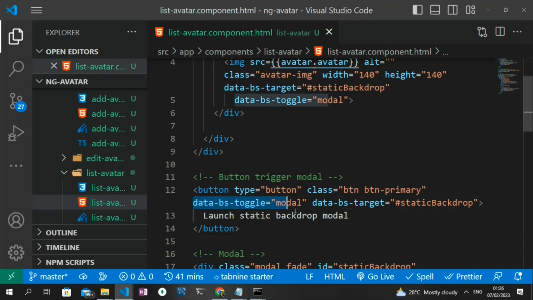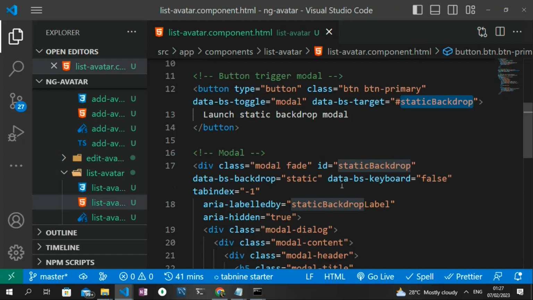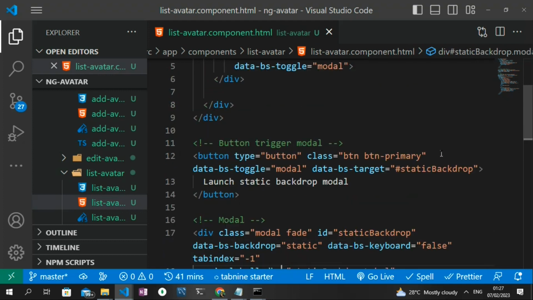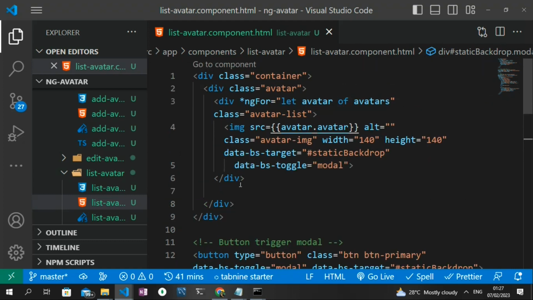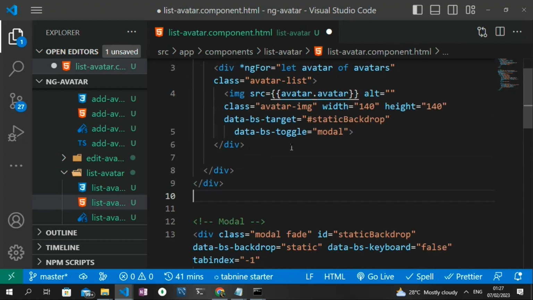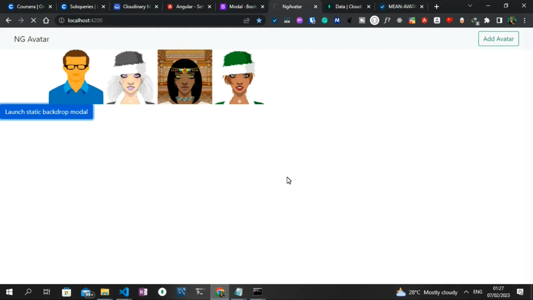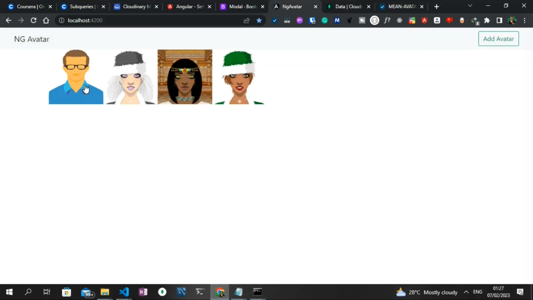As you can see, they are right here, and the data-bs-toggle attribute is called modal, and then the data-bs-target is called static backdrop. This name has to be the same name that wraps around our modal div, or else it won't pop up. Because we already have these particular attributes in our img tag, I can just get rid of this button. So what that means is when I click on the image, that is the avatar, the modal pops up. So I'm going to save and let's see if that happens. As you can see, when I click on each of the images, the modal pops up.